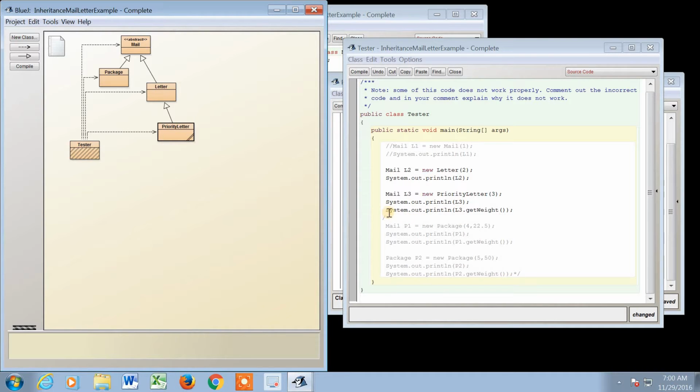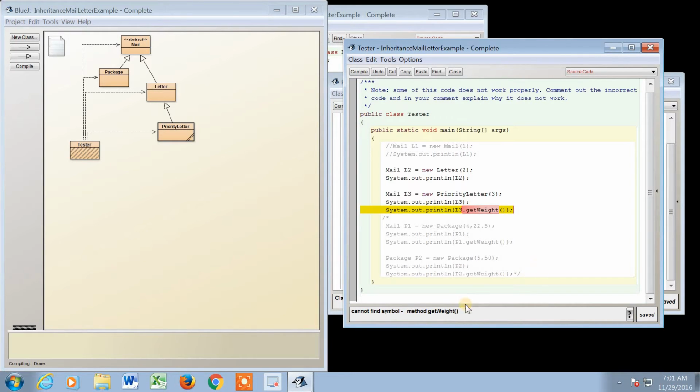Okay. The next line, L3.getWeight, that's going to cause a problem because L3 is a priority letter and there's no getWeight method in it. And if I compile this, you'll see it says cannot find method getWeight. Remember, getWeight is only in package. So let's comment that out because that doesn't work. Let's take a look at the next thing.